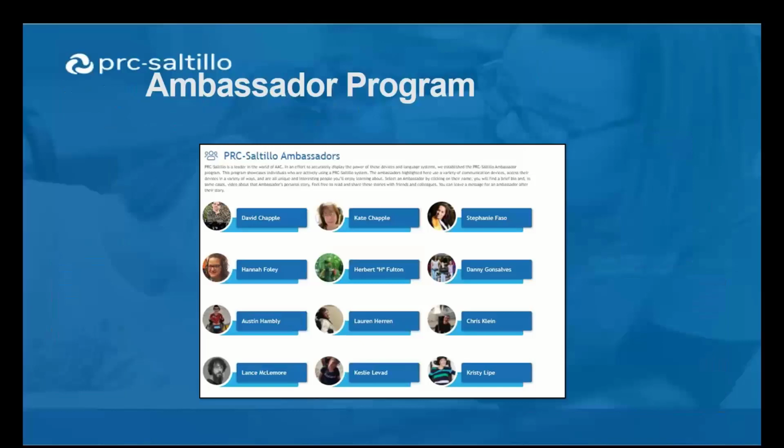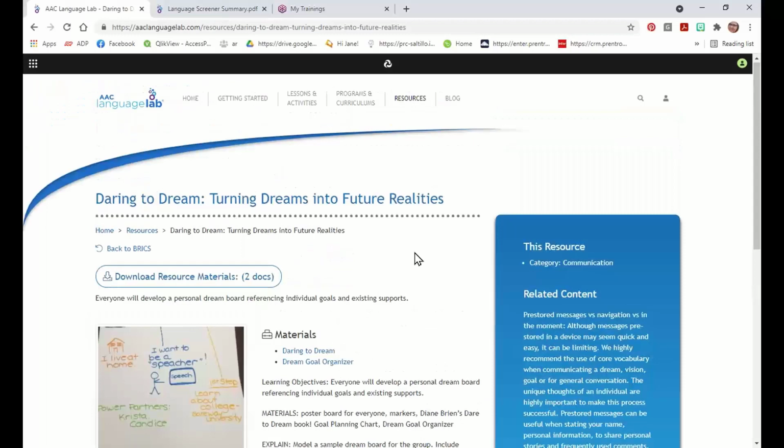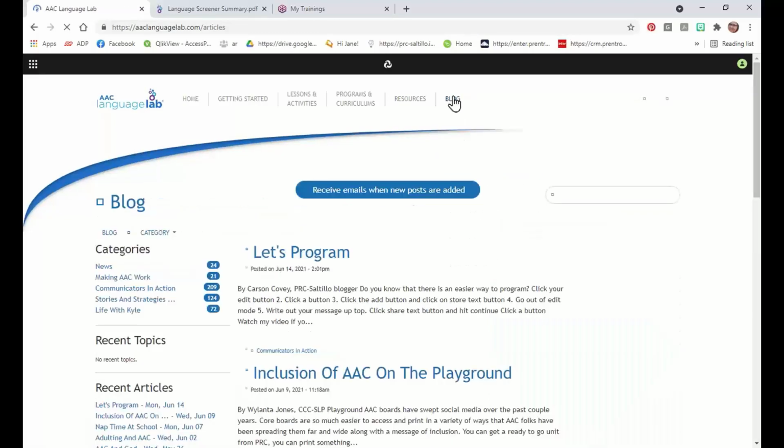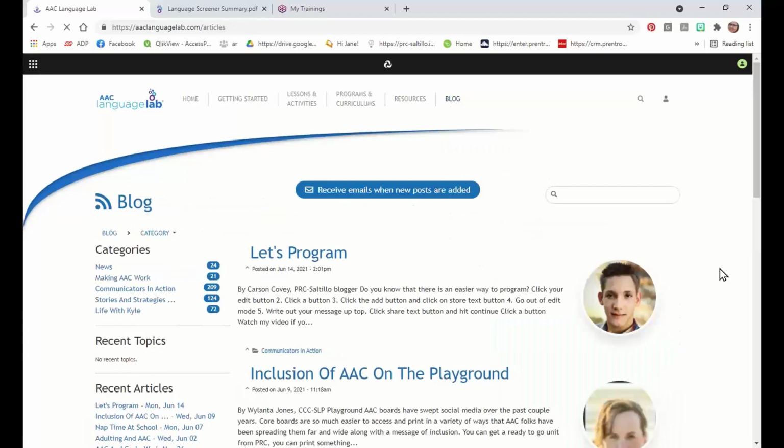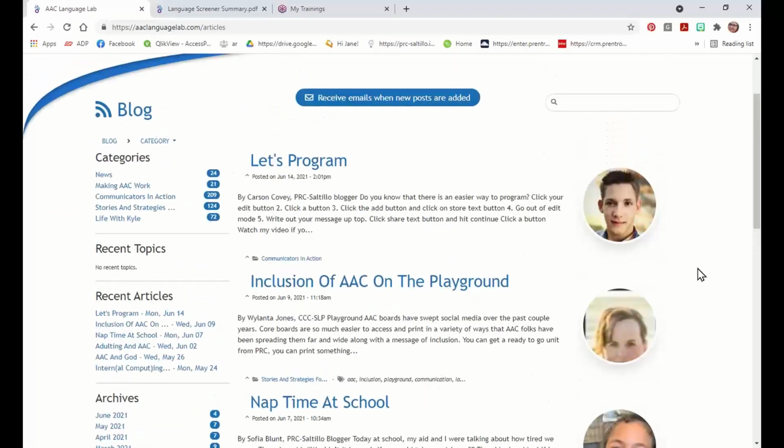All right. So we're going to move over to the Language Lab now, and I'm going to show you where to find our peer mentors, all right? So if I come up here to blog, I can see that there are blogs on the Language Lab. I put them up twice a week. So they go up on Mondays and they go up on Wednesdays. So you can get all kinds of good information.